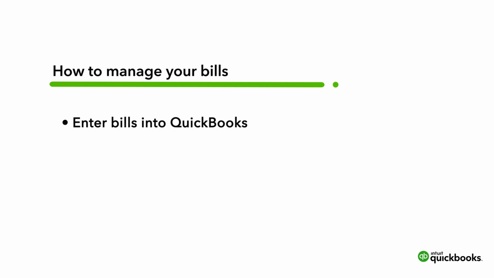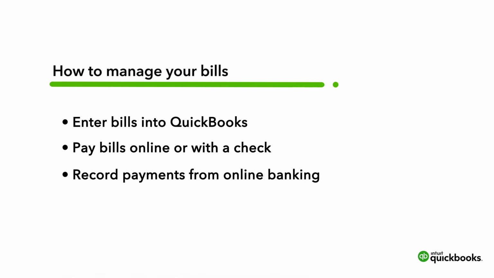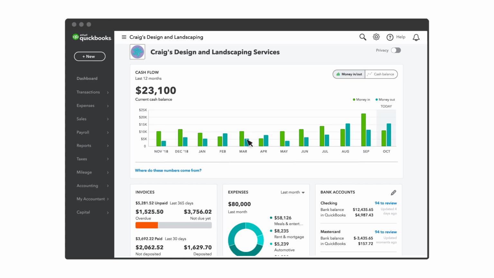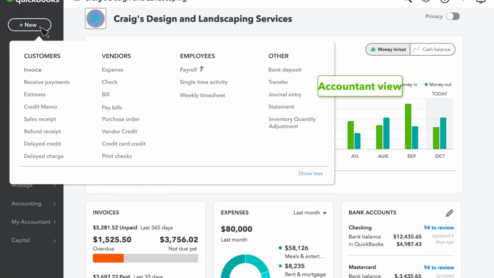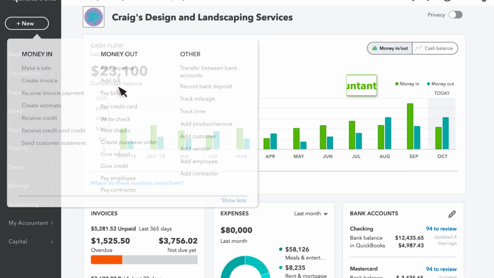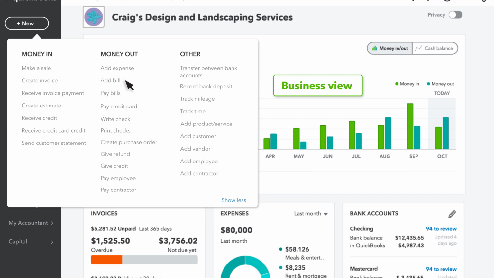Let's go over how to enter a bill in QuickBooks Online. Then we'll show you how to pay your bill online or with a check, and then how to record the payment. To start, go to New and select Bill or Add Bill, depending on your view.